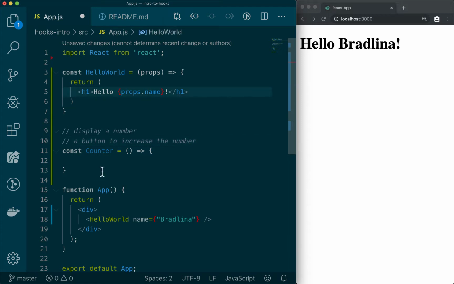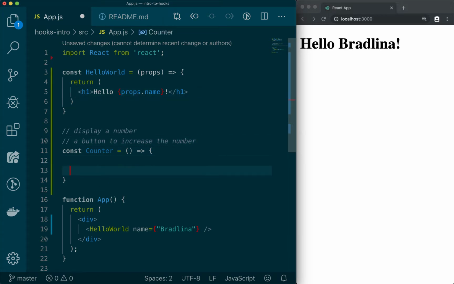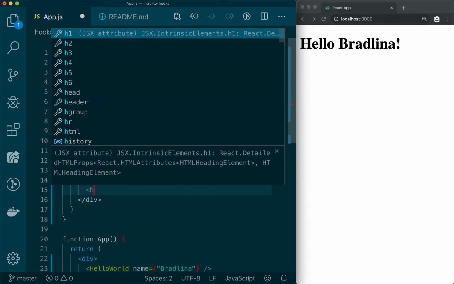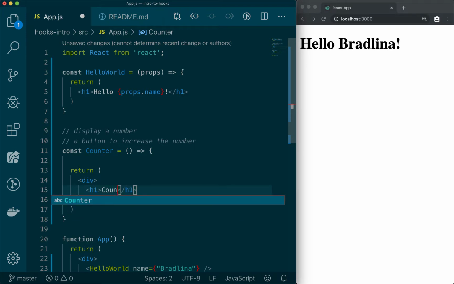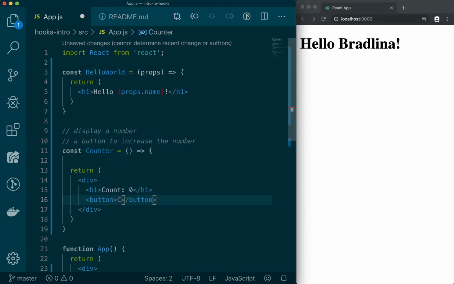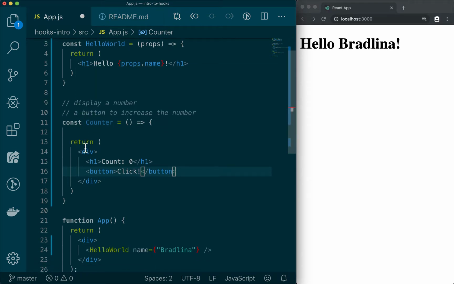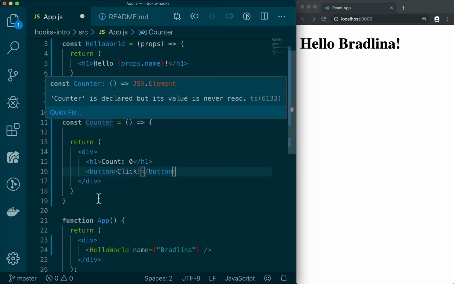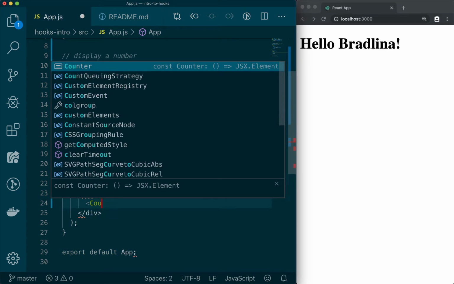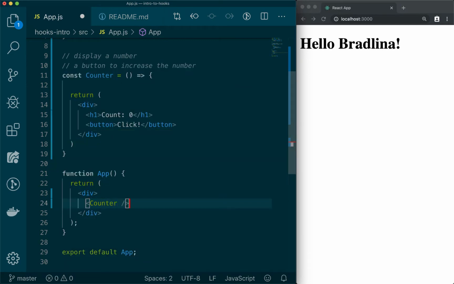I might start off by saying that this counter component is going to return a div. That div might have an h1 that says count, and maybe it says count is 0. And then I'll also put in a button, and my button's going to say click. And that's all that my component for my counter is going to be right now. And I want to make sure that I'm actually using that counter component, so I say counter is in my app.